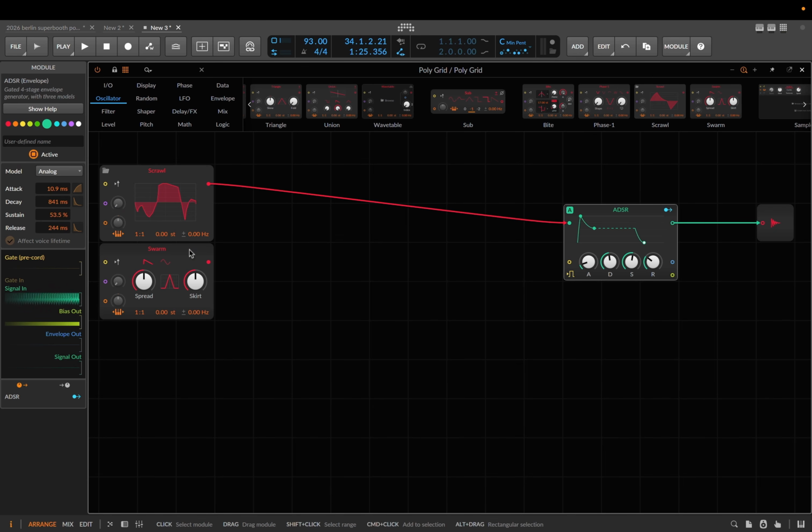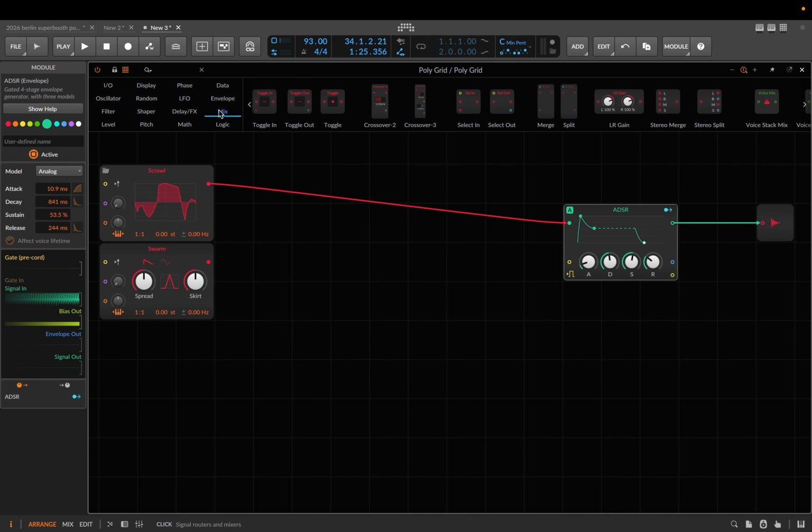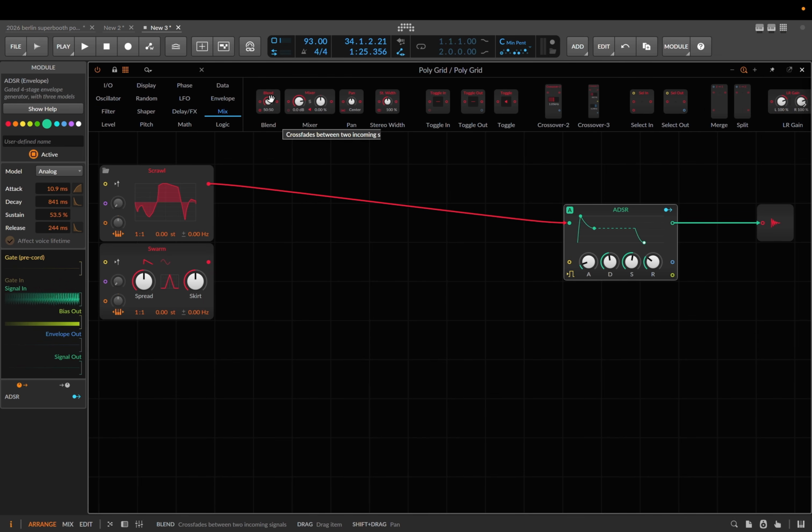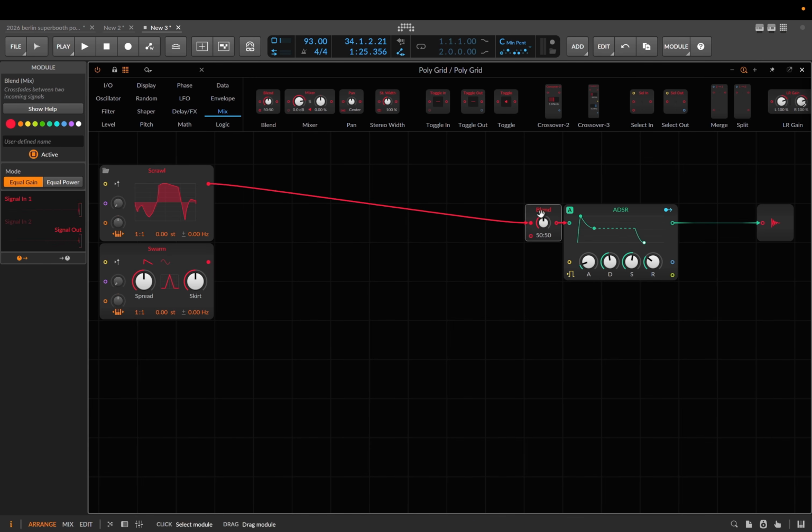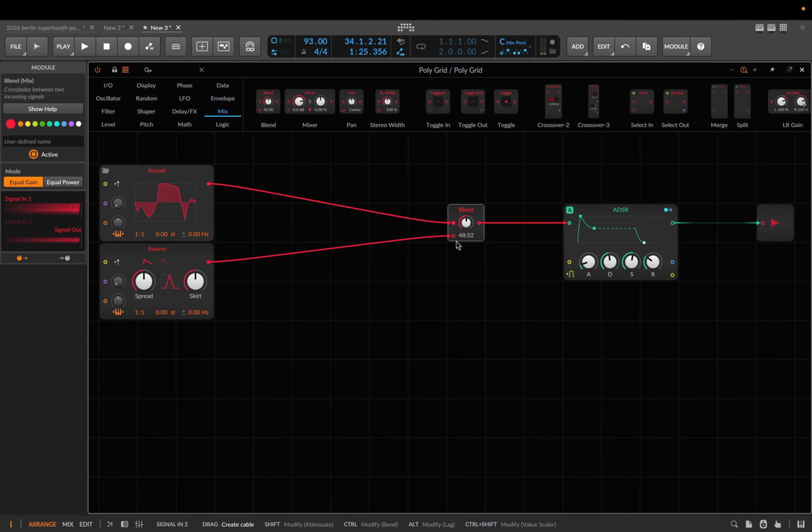I want to take these two oscillators and blend them together to make something unique. I'll go into my mix category here, and here we have blend. Okay. Now, what's nice, I can drop this here and then remake the connections, or I can simply insert this into the signal path, and then it'll make the appropriate connection already. All right, so if I hold this down, we'll connect swarm to input 2. There we go.